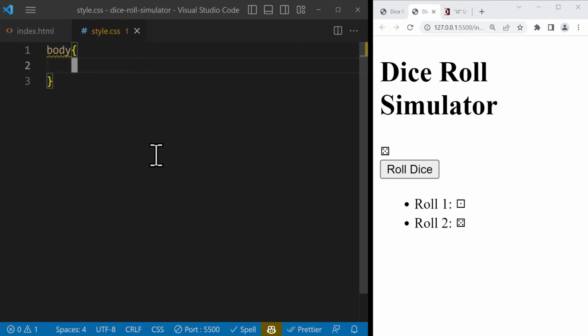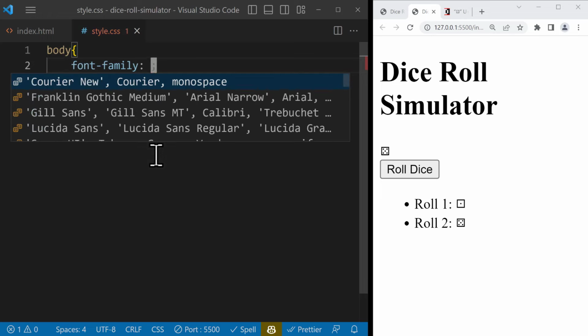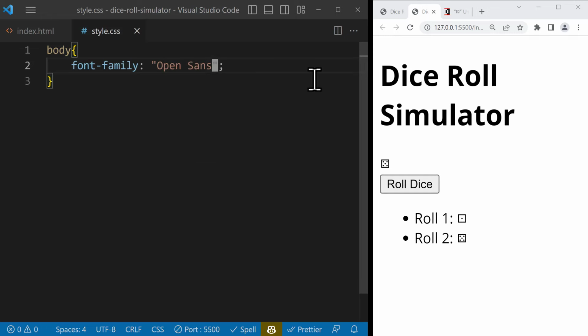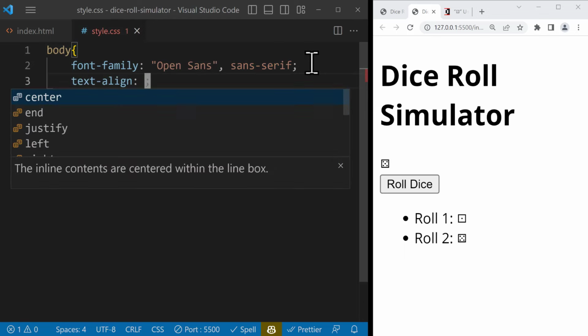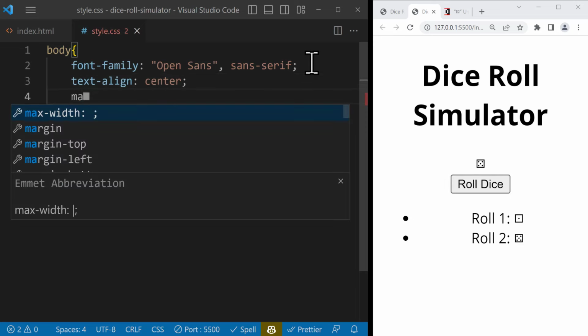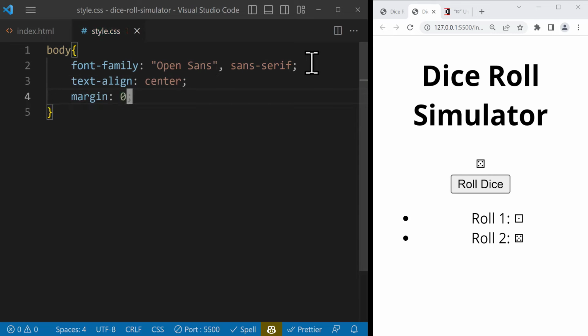I want to change the font family to Open Sans. It should be capitalized, so Open Sans is like this, and if Open Sans is not available, we're going to say use sans-serif instead. So this is a backup font. After that, I want to bring everything to the center using text-align center like this, and then let's remove the default margin of the page and set it to 0 so we can style it better. So we have completed the body section.